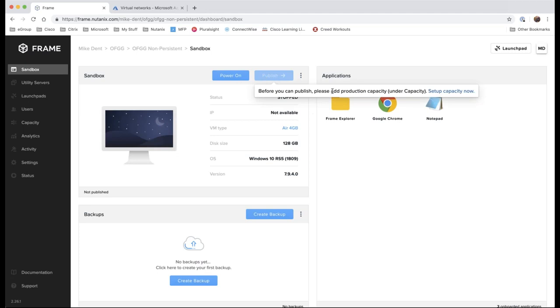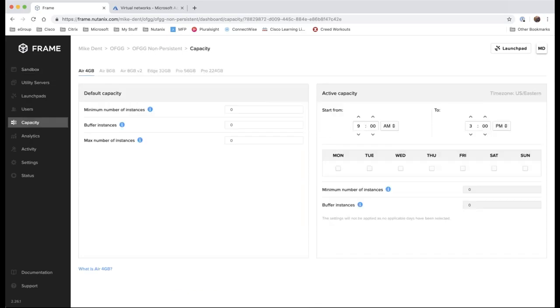So notice that before I can publish anything, I'm going to set up capacity, right? This is just like setting up our pool capacity. We're going to set up how many instances I need, right? So say I need 5 instances. Buffer instances, maybe I need 2. The max number of instances will be 3. Active capacity, what time it's going to be active from. And all I have to do is click save here.